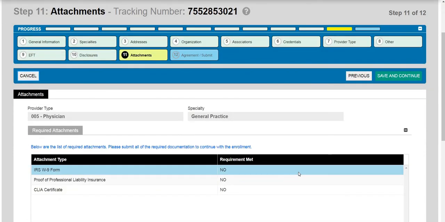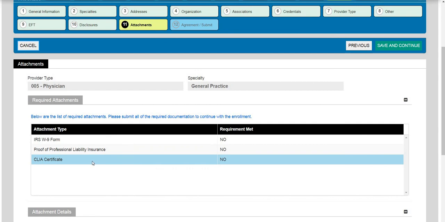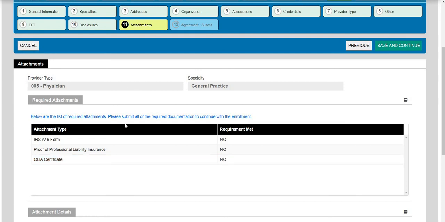The next page we have is the attachments page. This is where we are going to let you know what is required to attach to your application in order for it to be complete. So the information here is letting us know for provider type of physician with a specialty of general practice, IRS W-9, proof of professional liability, and the CLIA certificate are going to be required. So because we had a CLIA that we entered, it's going to require that certificate here.